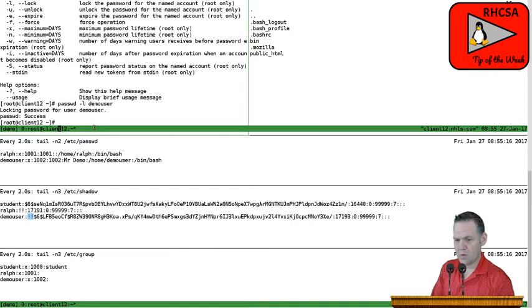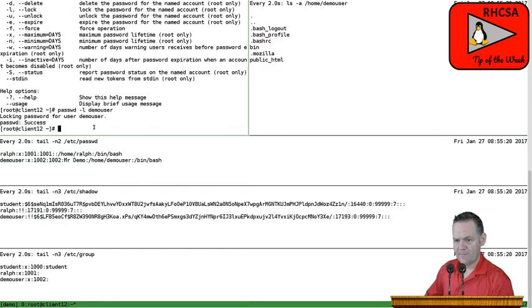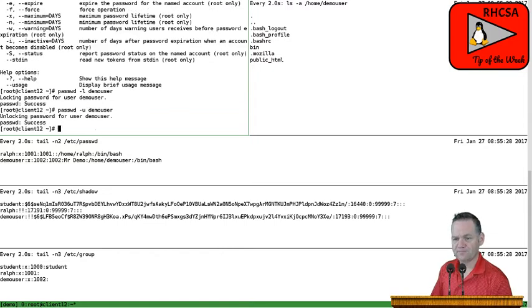And if we unlock the account, it should reverse that process. So passwd -u for demo user. And there it is. They're all gone.